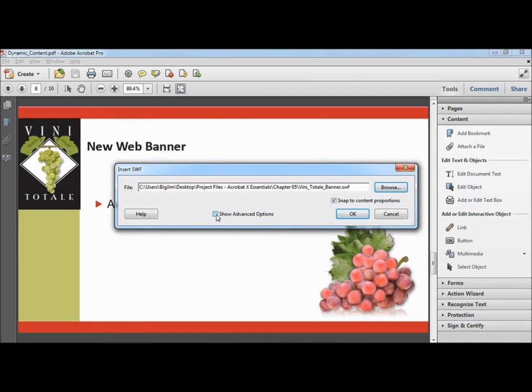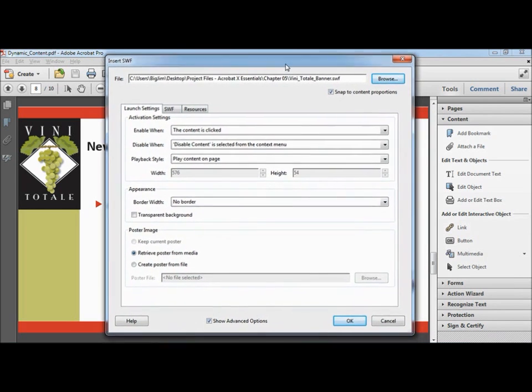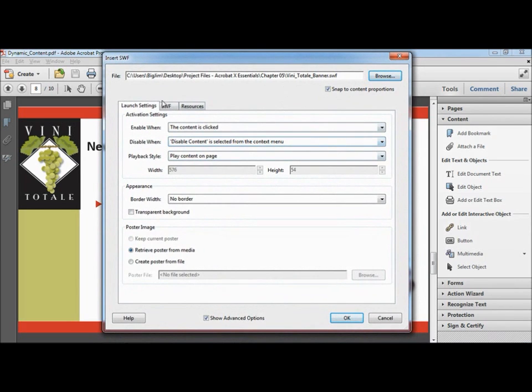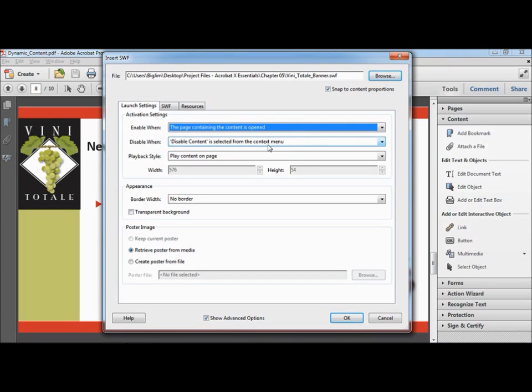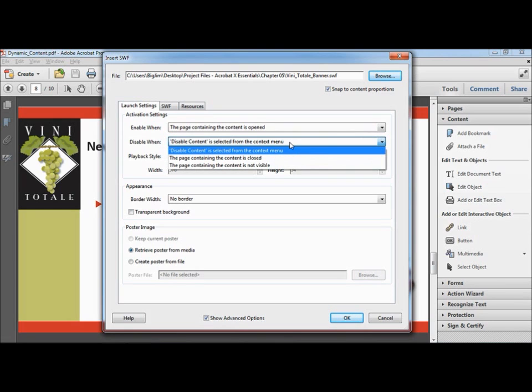Select the checkbox Show Advanced Options to modify the default settings. Under the Launch Settings tab, you can specify how you want the file to appear and to play. You can choose whether the animation will play when it's clicked, or when the page containing it is opened, or when the page is visible. In most cases, Flash animations will play automatically. Let's choose the option, the page containing the content is opened. The Flash animation will continue to play unless you disable it. From the Disable menu, choose Disable when the page containing the content is closed.